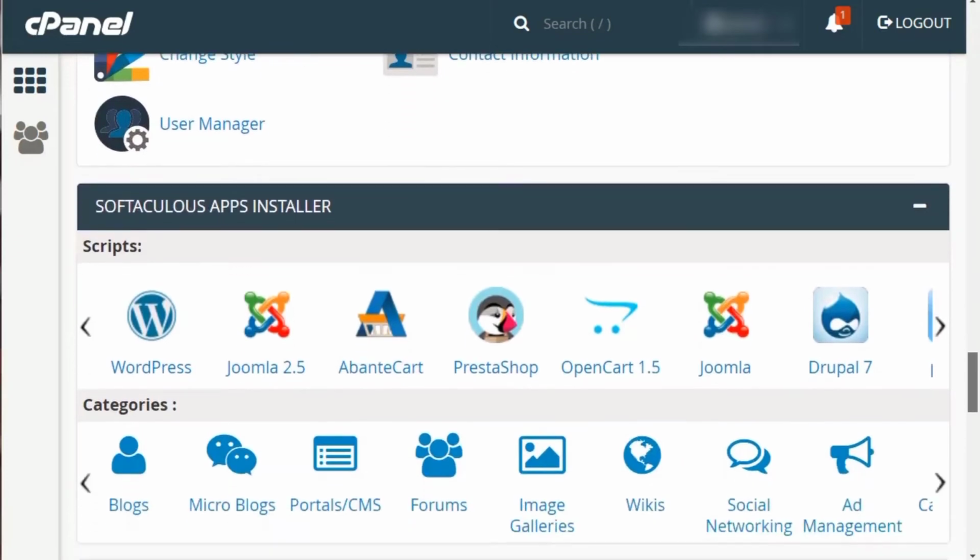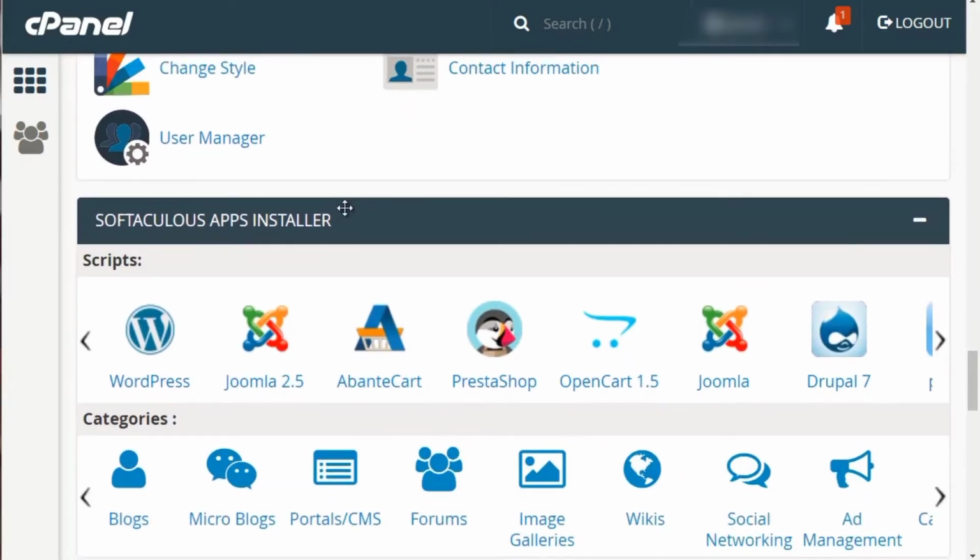So we can see that it says the Softaculous Apps Installer. What's nice about this is you have access to tons of scripts that you could potentially use, but be aware that you want to pick and choose what you want. It's super easy to go trigger happy and try to install as much as possible, but keep in mind that the more you install, the slower your website is. So pick and choose wisely, maybe 1 or 2 or 3 max. Let me just do a quick run through here.